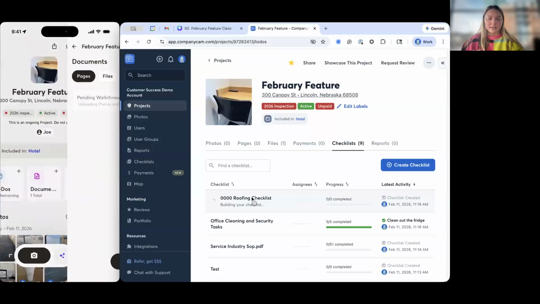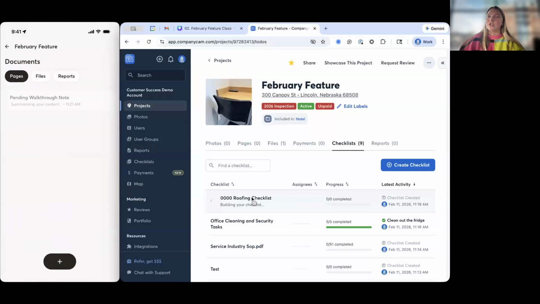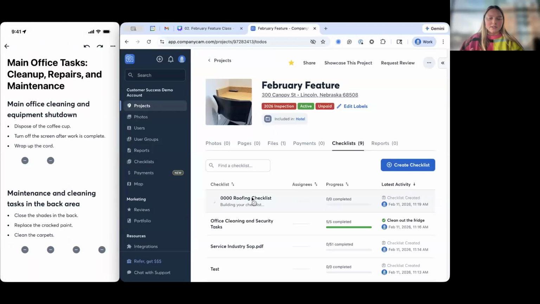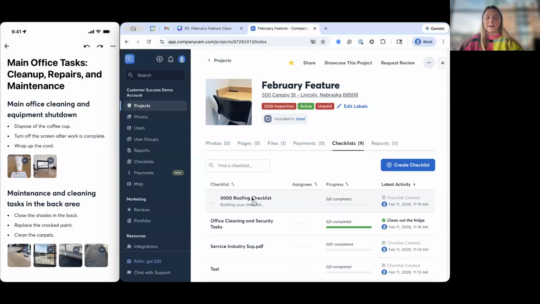I'm going to click done here. What happens is it generates everything I said, gives me a nice title, and then from there, you'll see these different sections. So we have main office cleaning, equipment shutdown, and then tasks in the back area. So it broke those down into two different sections.